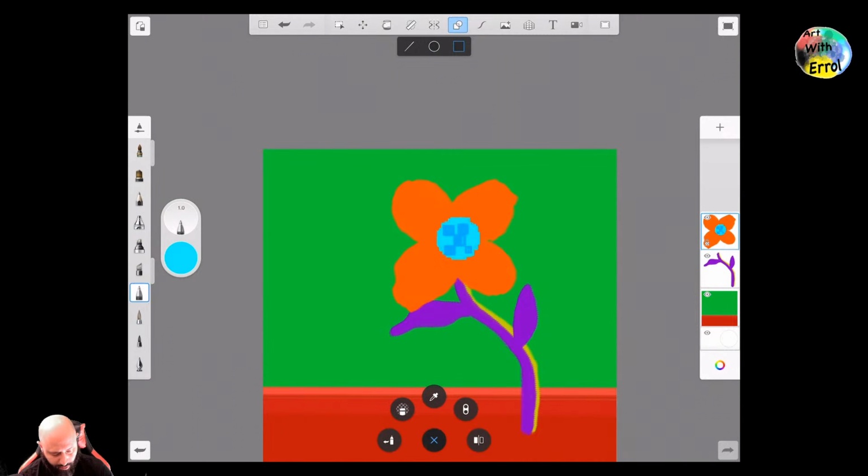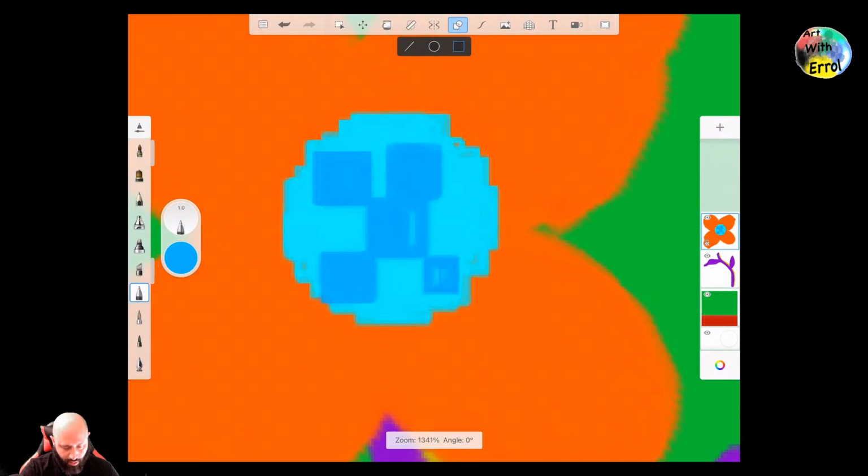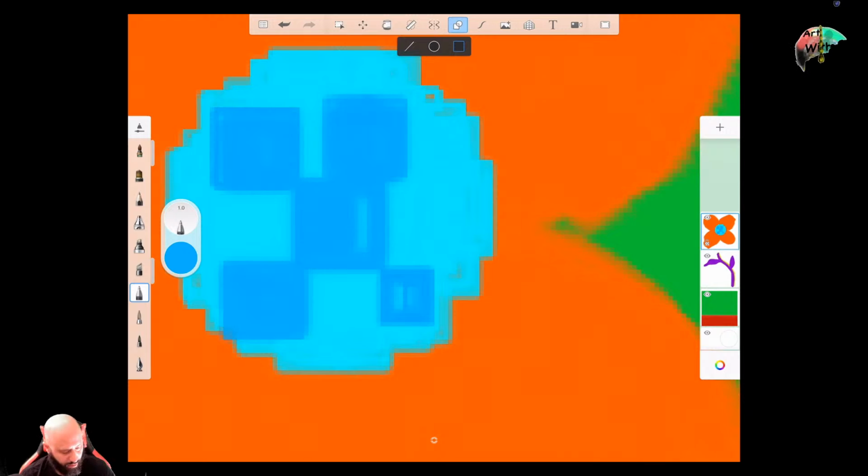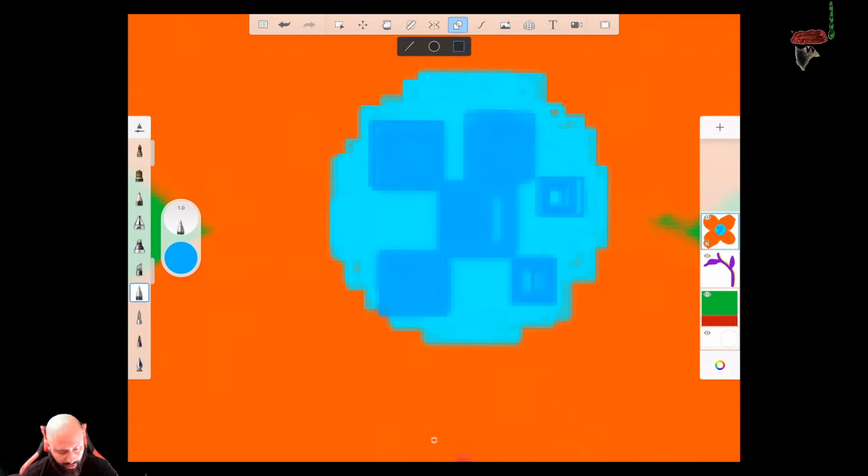I'll do the color picker. We're going to get this color here again, and I'm going to do another blue square here, but smaller. Boom. I'm just going to fill it in like this. Okay. And on the other side, we'll do one here. Small. Boom. Rectangle.